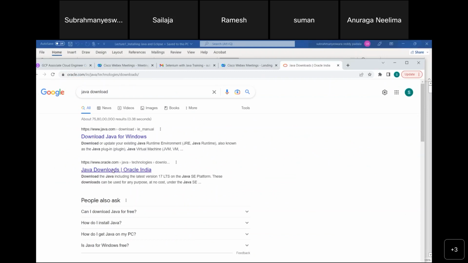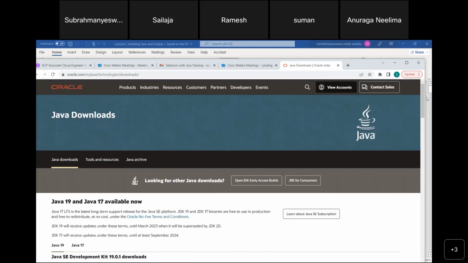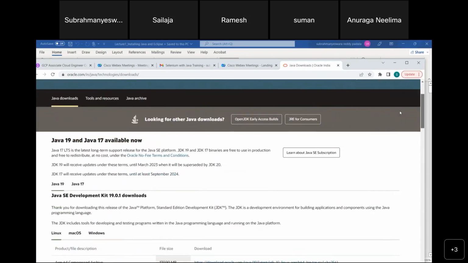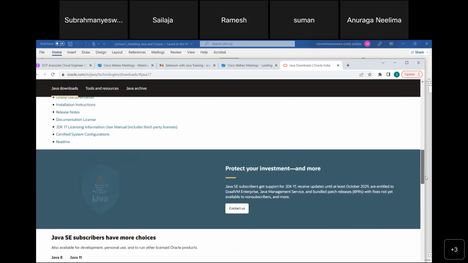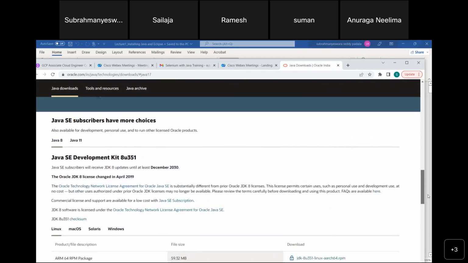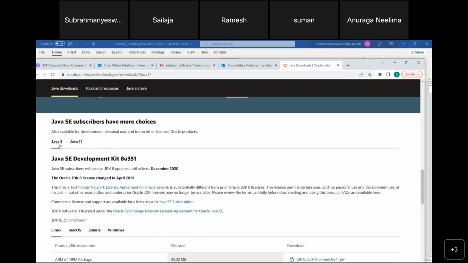Once you go here, you'll see different versions of Java, like Java 19, Java 17. So all these different versions of Java you will see. You can download Java 17, that is fine. Or you can download Java version 1.8, which is this one, Java 8, Java SE Development Kit 8u351.